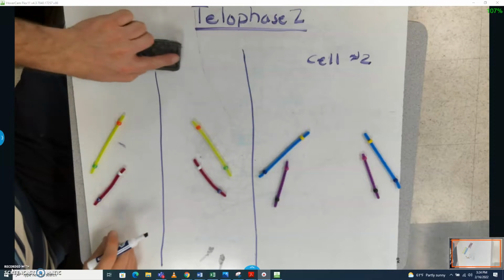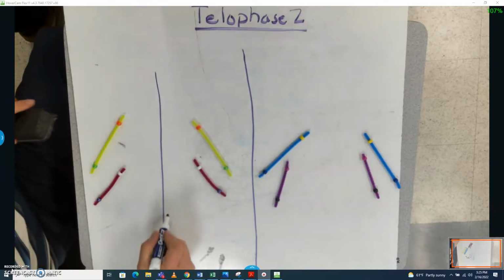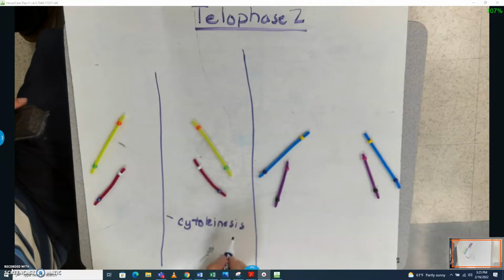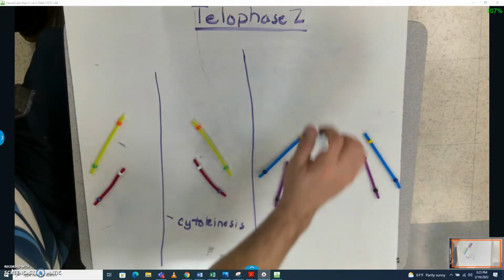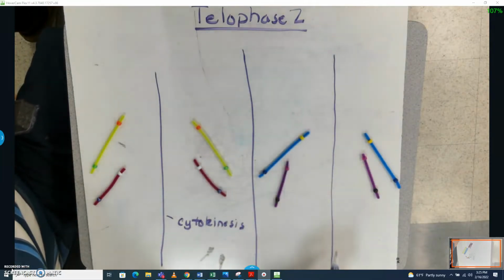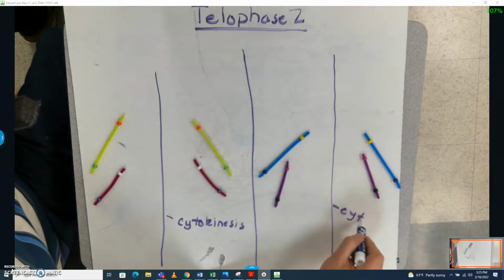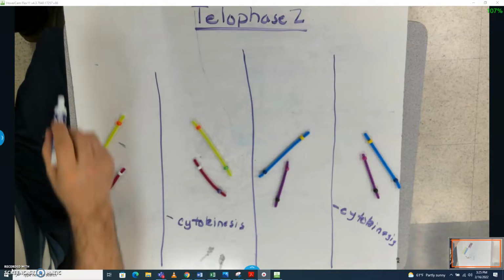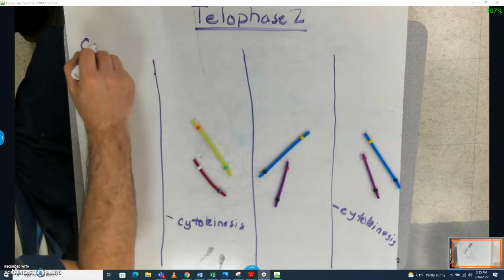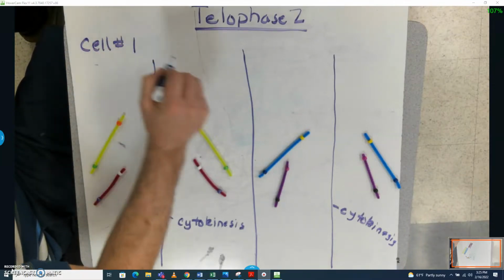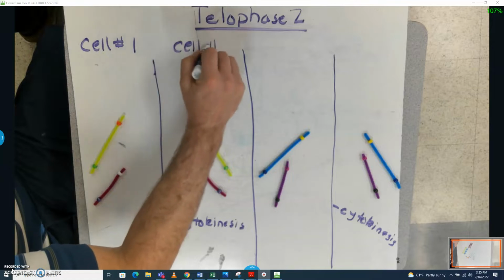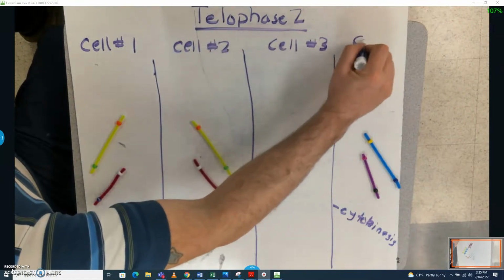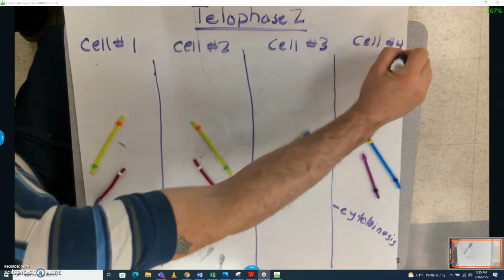I guess I can get rid of cell 1 and cell 2. We got cytokinesis. And then that's going to happen in this cell as well. We got cytokinesis as well. And now what we have are 4 cells. Cell number 1, cell number 2, cell number 3, cell number 4.